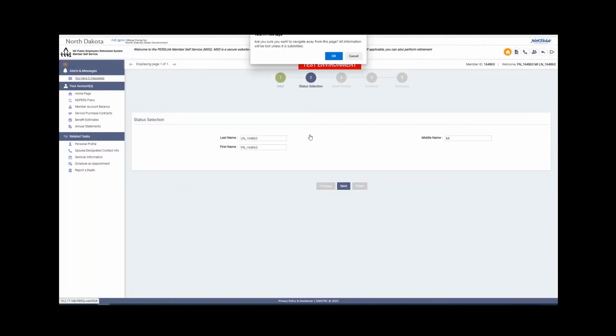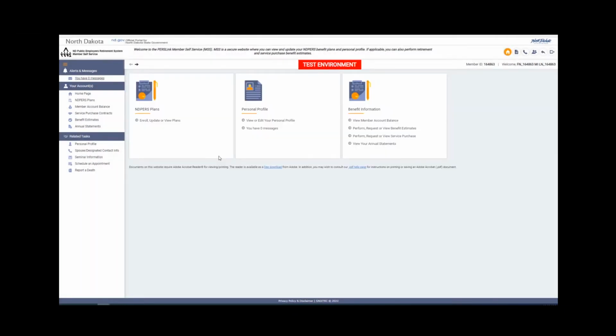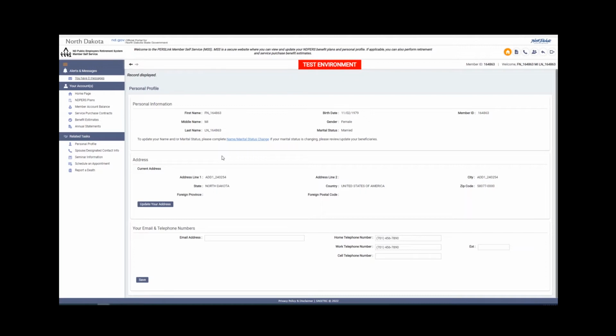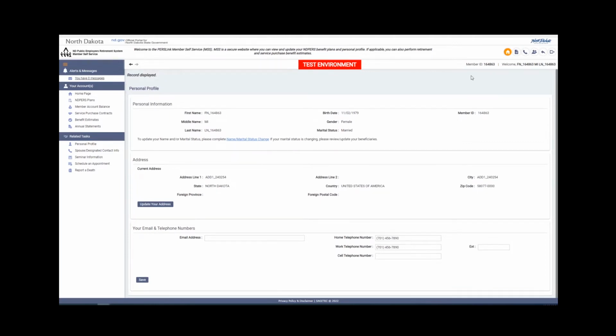But depending on what type of employer you are will dictate where you're actually able to make these changes. Again, higher ed changes like that should be made within PeopleSoft so that they feed over to our office. Political subdivisions should make these changes as they're taking place.